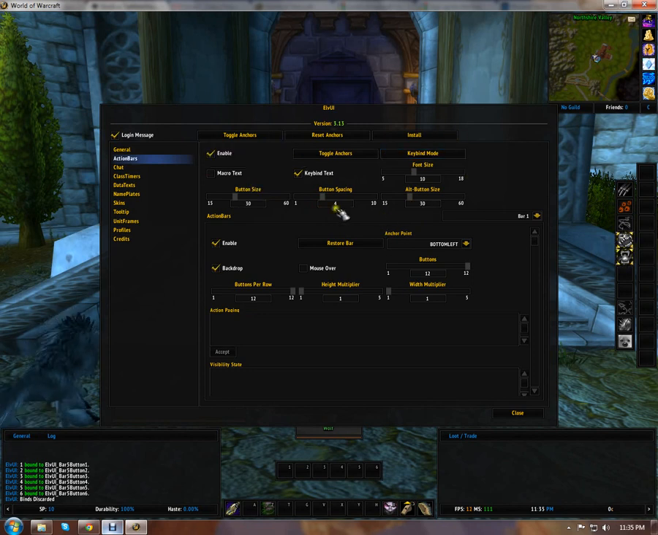So these here are the overall settings. It's for all of the action bars, except for the alt, that one right there is special, but it also will work for your shape-shifting bar, which, if you're Shadow Priest, Druid, Paladin, things like that, that's useful to have to use the shapeshift bar.